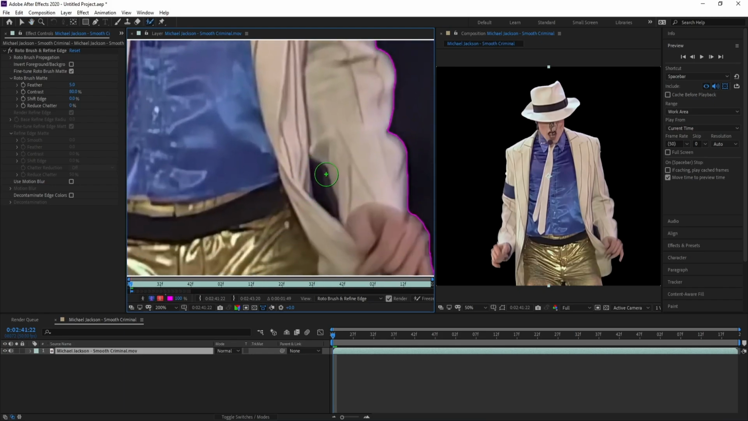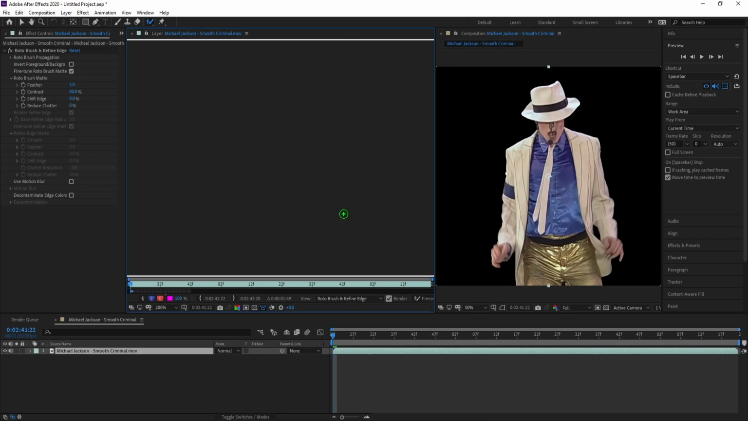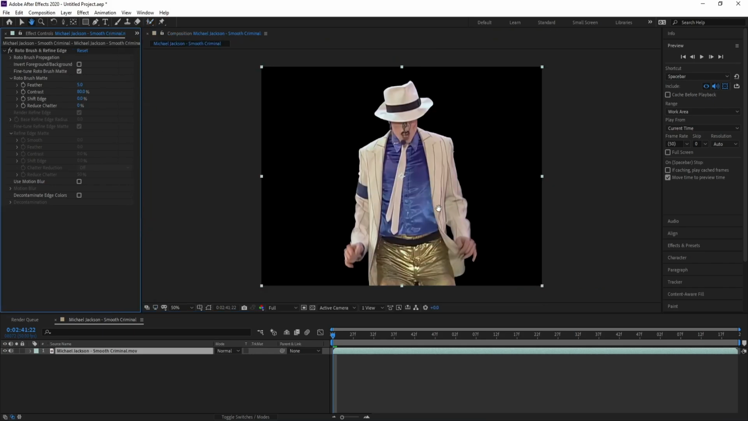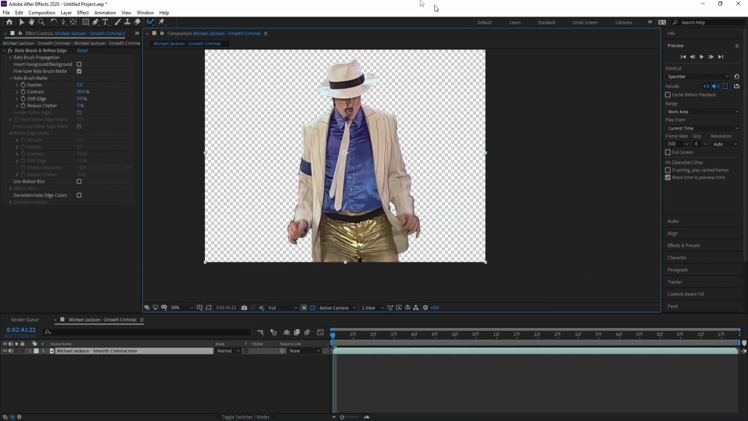Now I don't need this part, so I'll go to first I'll make it smaller, so I'll go to control, click your mouse and drag your mouse, then go to alt and remove it. Okay, like this. And see, no background.